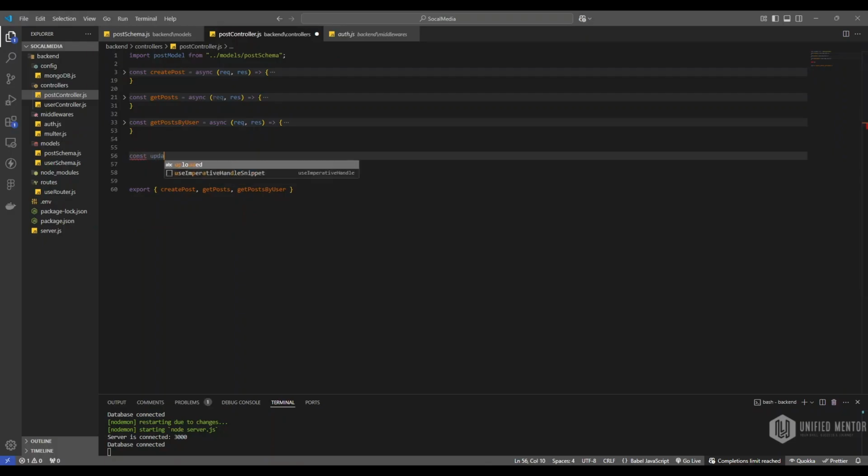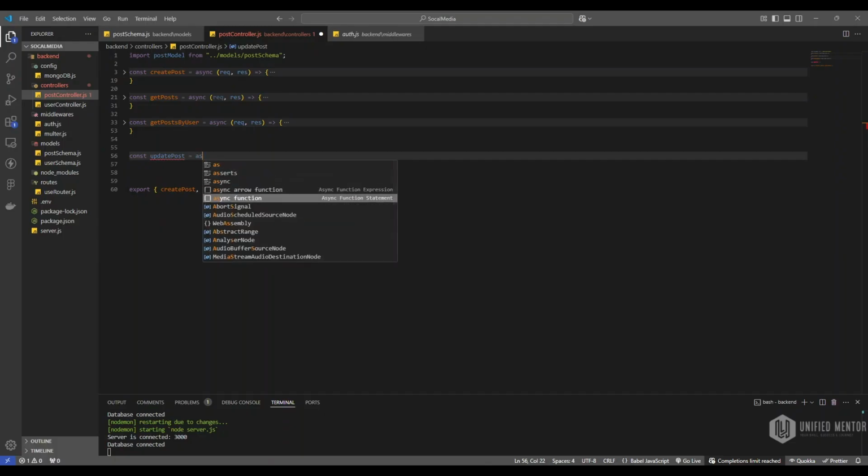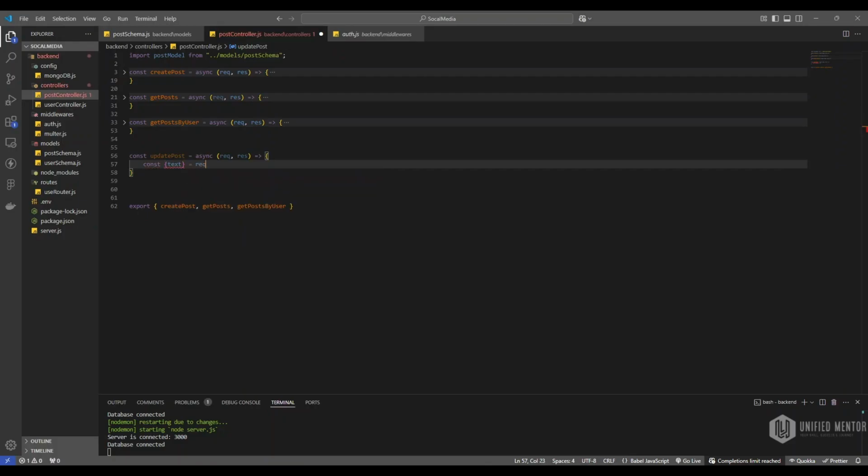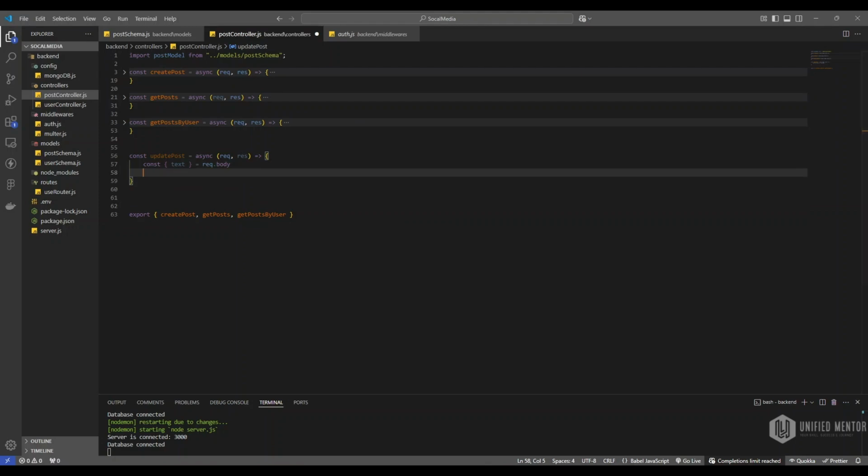Create one constant called update post. This will be an async arrow function, request and response. Here, first we will get the text from our body. You will get the request dot body text. After that, we want to give the post ID.